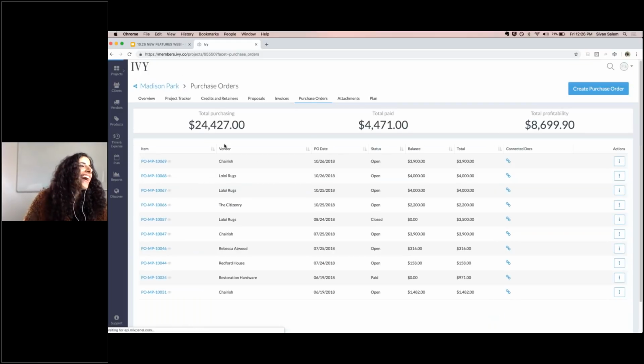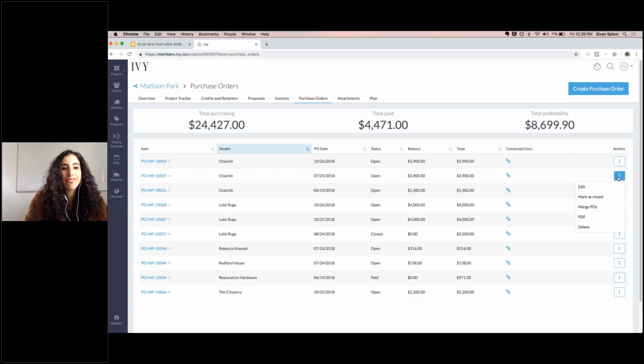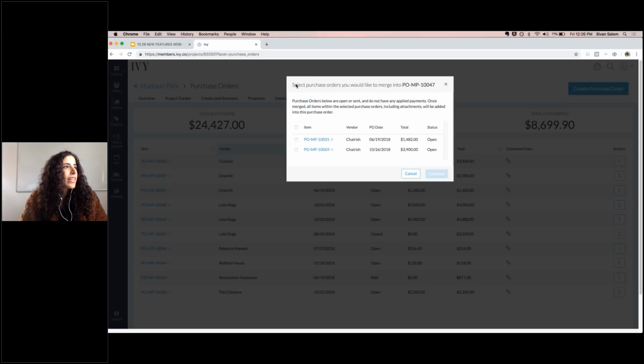So that was fun. Let's do that again. Again, I'm going to sort this by vendor. I am going to do this one for Cherish. I think I have the rug twice over here again. So I'm just going to click merge POs. And you'll see that whatever document I requested the merge, that is going to be the actual new document number. So PO 10031 and PO 10069 are basically going to no longer exist. They will all live under PO 10047.